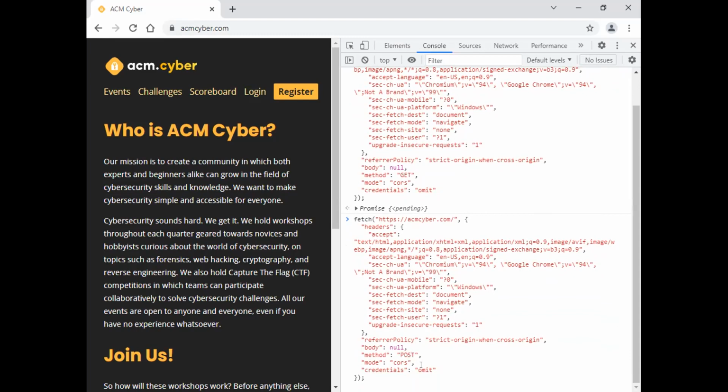And for good measure, let's also change the header, from Windows to macOS. I don't know what that does.